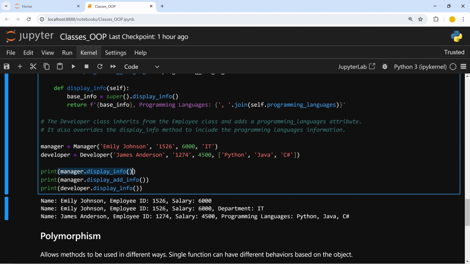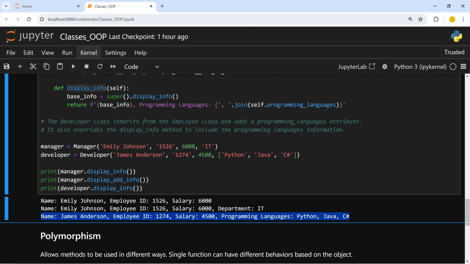So when we call this one, we were directly reaching the parent class's method, but when we change it in the child class, as we did in here, because we have used the same method name in here, the behavior will also be changed.